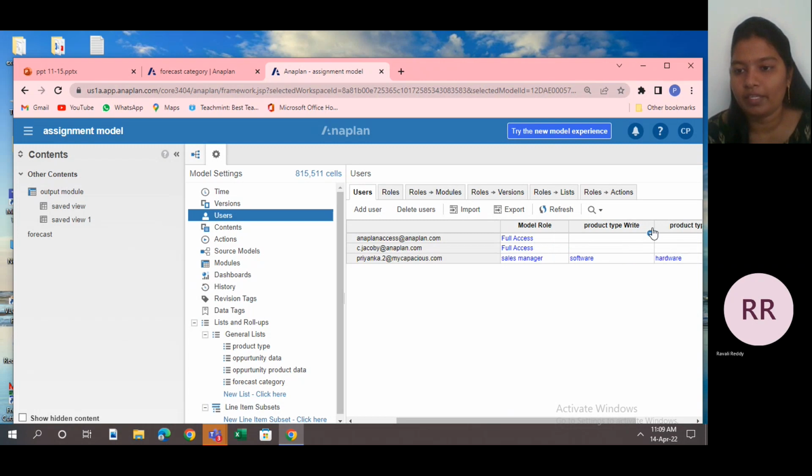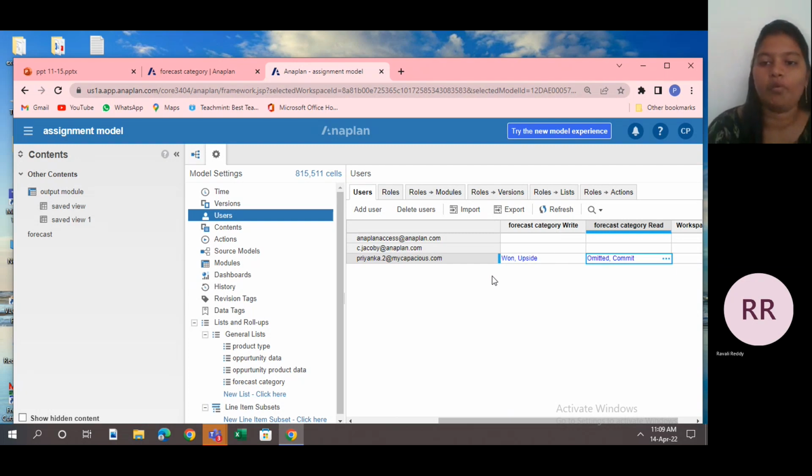For model role sales manager for product type software, I give only write. For write, I have given the write means the software is used to read and write for the end user. Here I gave the access for the read for hardware. The end user can only read the values in this hardware. And in this forecast category, I gave only read for omit and commit and write for one and upside. And both are done in this read and write. And I'm going to the UX page.